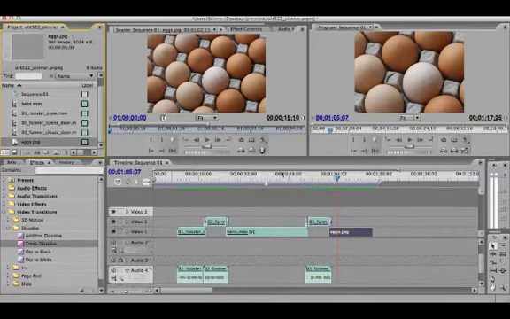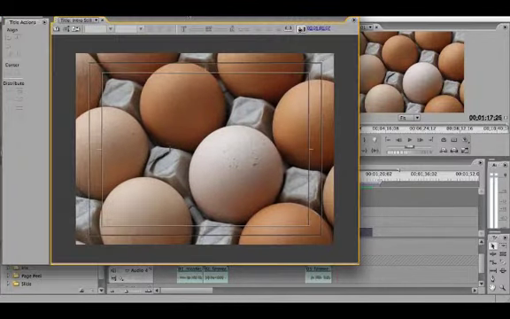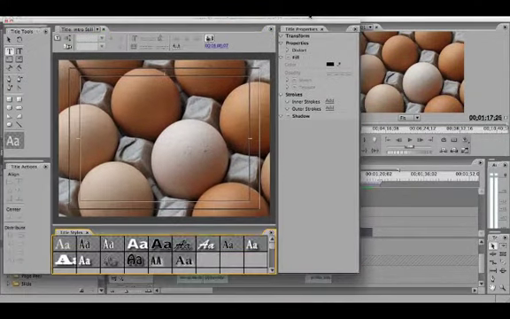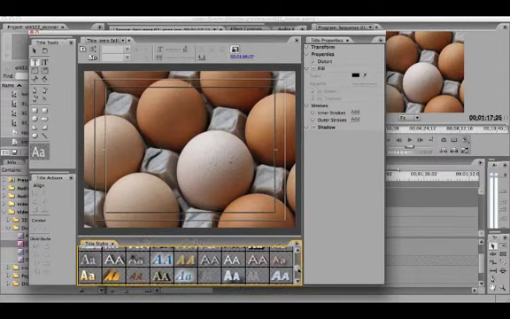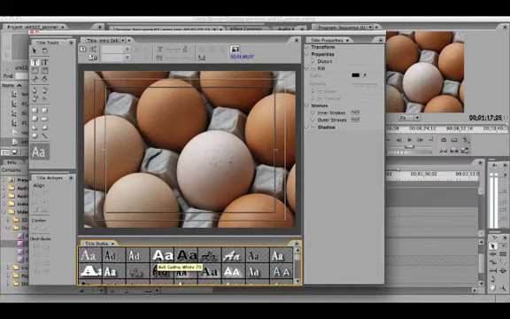Intro still. And it pops open a window much like the capture window, except this window now enables me to create my still title. Notice up here at the top you have a number of title tools, alignment, creating different shapes.